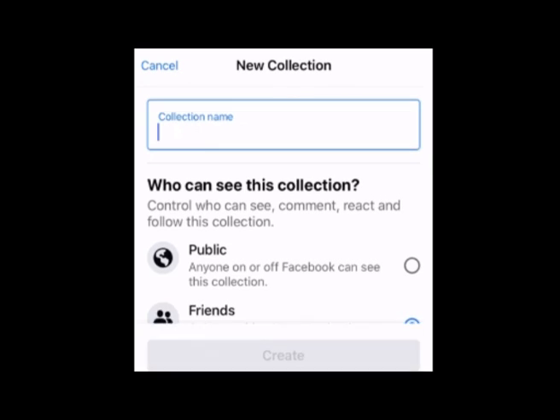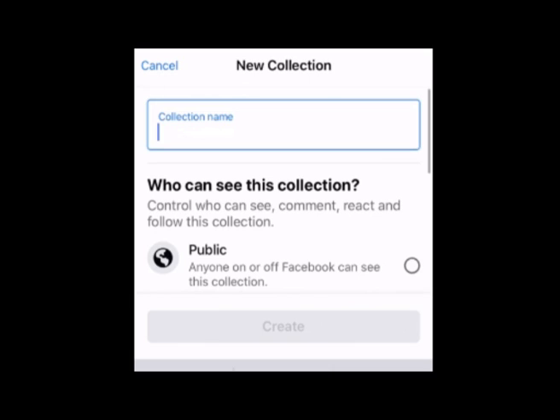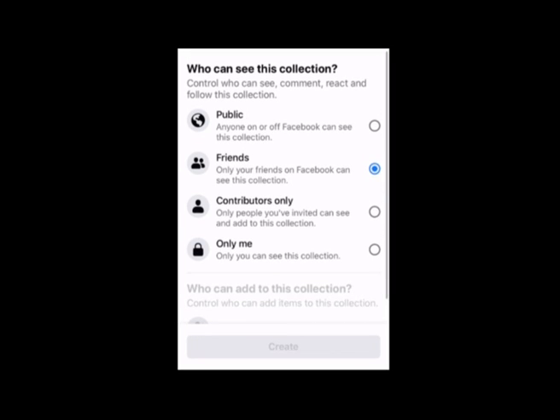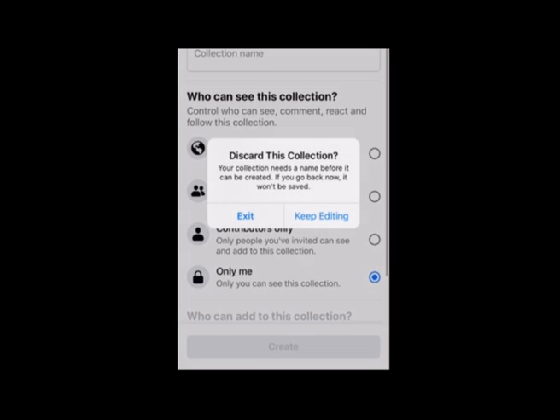Now, to create a collection here is great because you can select who can see your collection. You can make it public so that anyone can see it. You can make it so that only friends can see it. Only people who you invite to add to this collection can see it, or you can make it private where only you can see it.